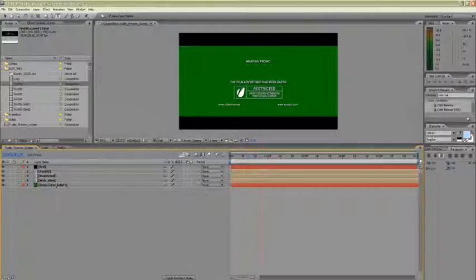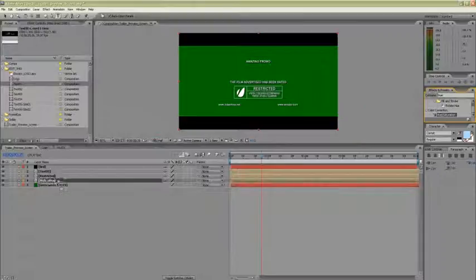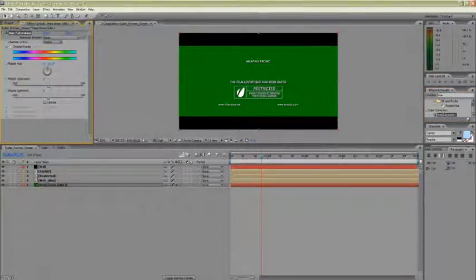That's it. If you want, you can change the color of the background. Just add hue and saturation effect on this solid and rotate this button. That's it. Very easy to customize.